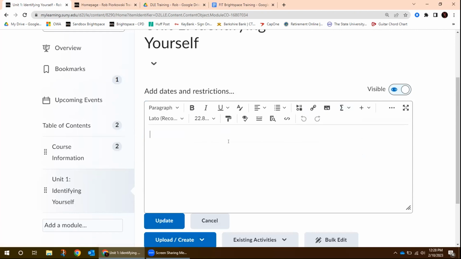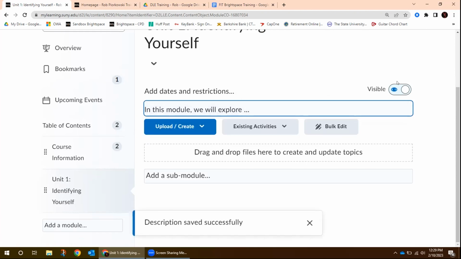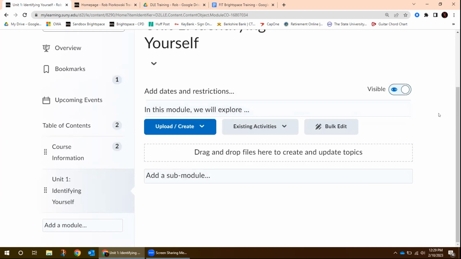If I click on add a description, this is where I can give a little bit of an advanced organizer as to what's happening in this module. In this module, we will explore yada yada. And when I click update there, this will appear for my students. It will actually appear on the flip side of the tile.